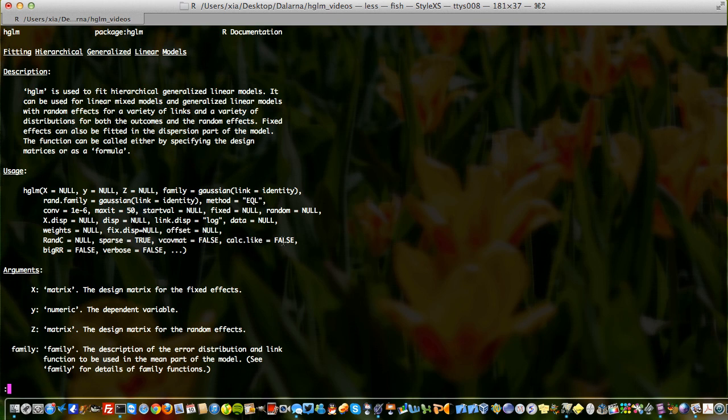Calc.like equal to false by default. Probably I should change this to be true. So this argument tells you whether the function should calculate the likelihood functions or likelihood values at convergence. So say when you fit a model, you want the hierarchical likelihood value, some AIC, BIC information criteria calculated also, then you can specify this. By default now it's not calculated, so that the computation is slightly faster.